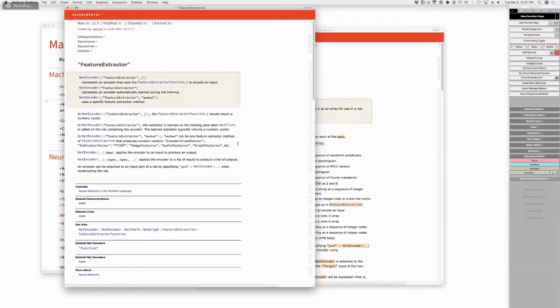Where did you document that? NetGraph, for example. Okay, looks nice. I don't really understand this encoder automatically learned during training. Explain. So you don't give a feature extractor function, right? It just transforms to, as you say, something that can be understood by a neural network. Yeah, but what's the raw material? What raw neural net is it training then?